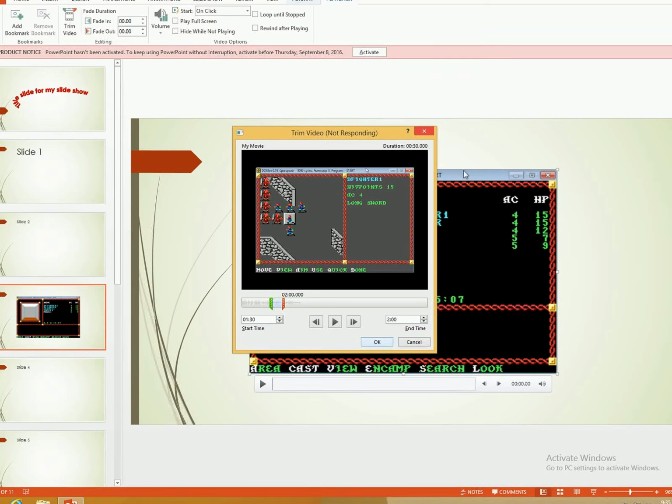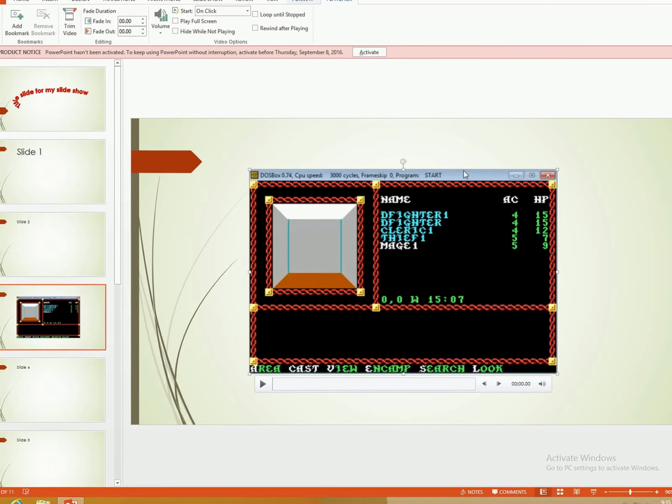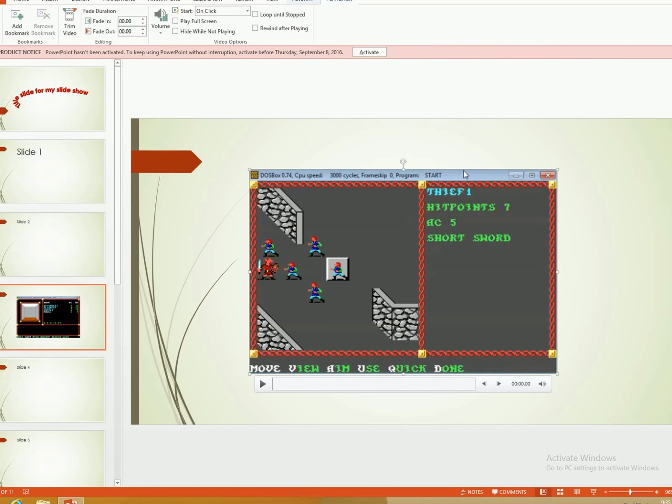Go, and it takes it a minute or two. It says not responding there. Generally when things say not responding, I don't panic right off the bat. There we go.